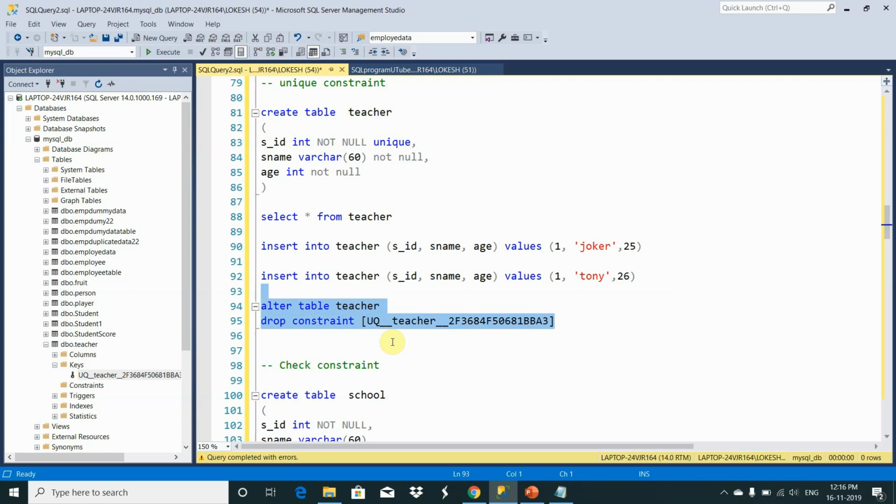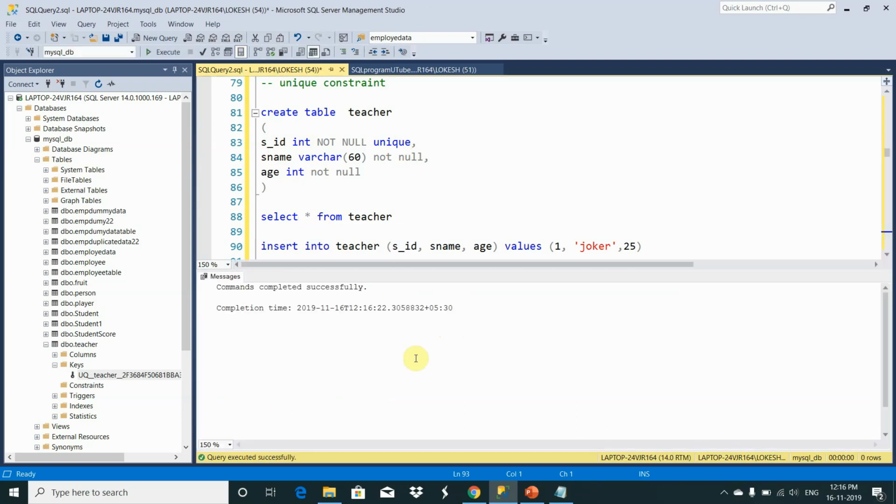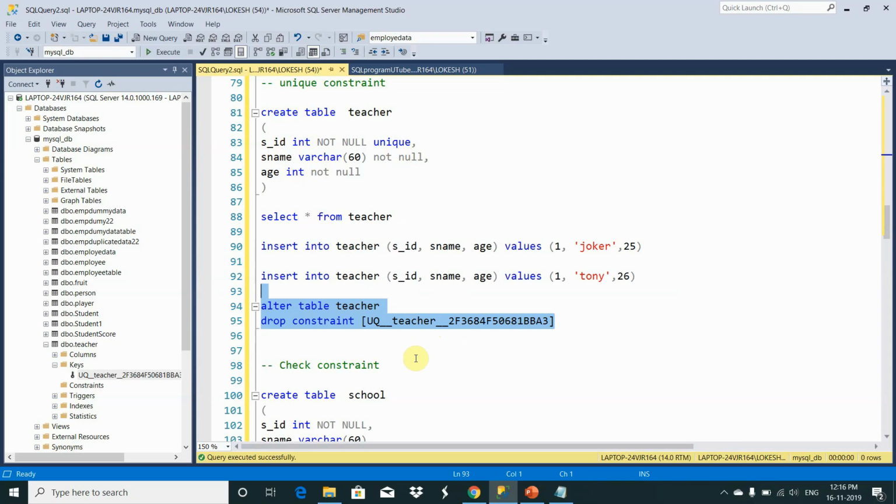If you execute this query, then it will drop this constraint, and there is no more constraint on this particular SID, meaning there are no more restrictions on this column. Now you can insert this data. Perfectly, let's try it out. Now you don't have any unique key. You saw this one, right?